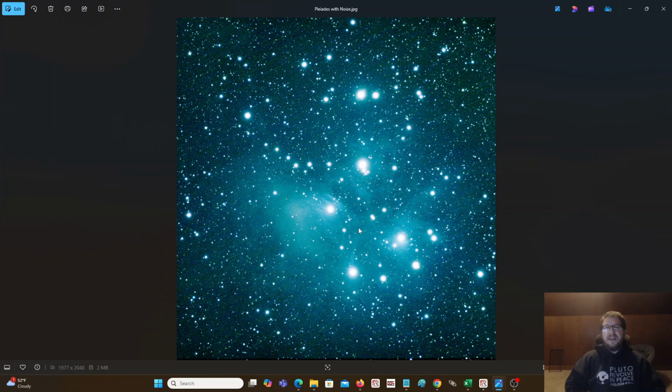If you don't have any amp glow and your cooler was sufficiently working, then your dark current shouldn't be visible. It'll still be there, but it shouldn't be immediately visible in your image where you say, "Whoa, there's a dark current running through here," or there's an obvious temperature gradient across the pixels.